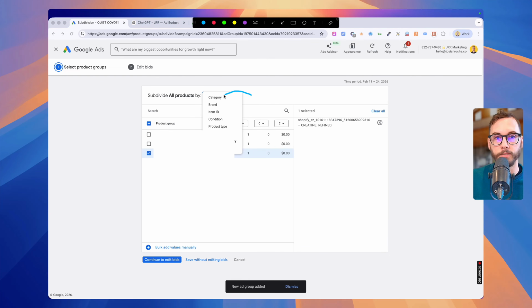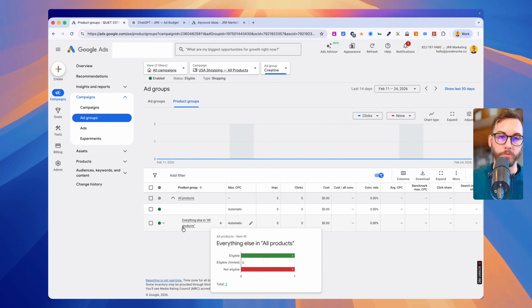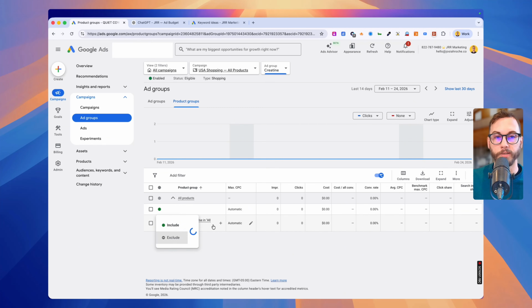Now you can also go through categories. You can slice and dice this any way you want. If you want to just advertise a particular category, you can do that as well. I'm just going to do this because they only have a few products. Now what you'll do is save without editing bids. That's totally fine unless you're doing a manual CPC, and see how it's added that as default as targeting all of your other products. So again, you're going to pause that one or exclude it, right?